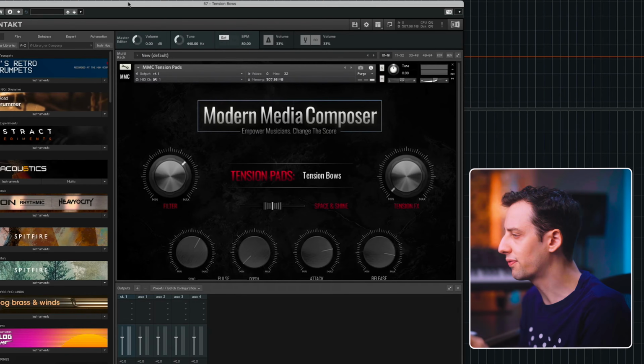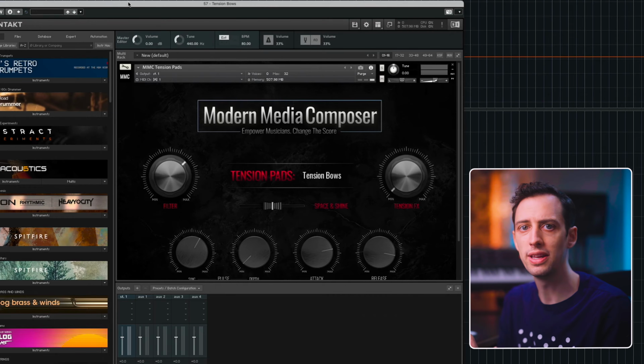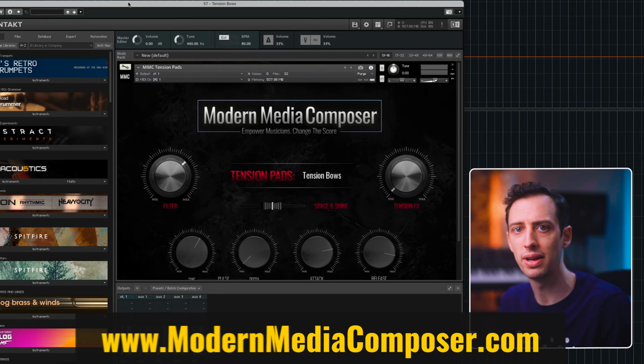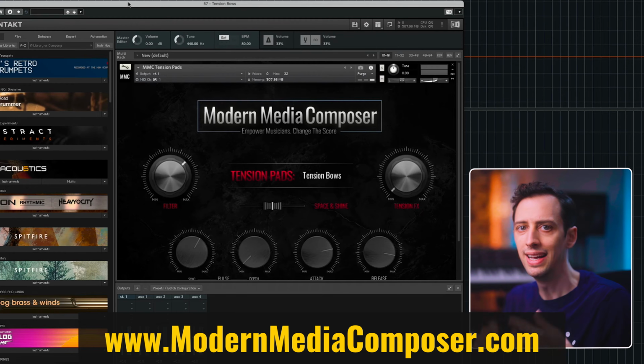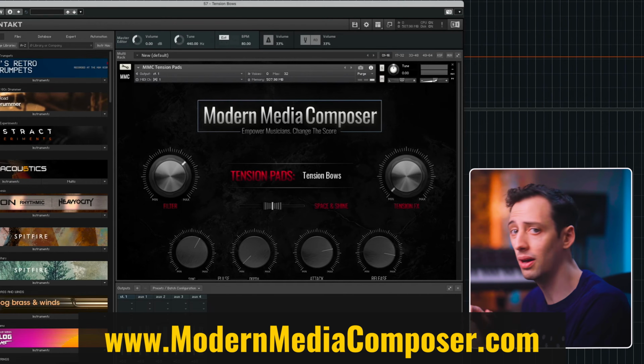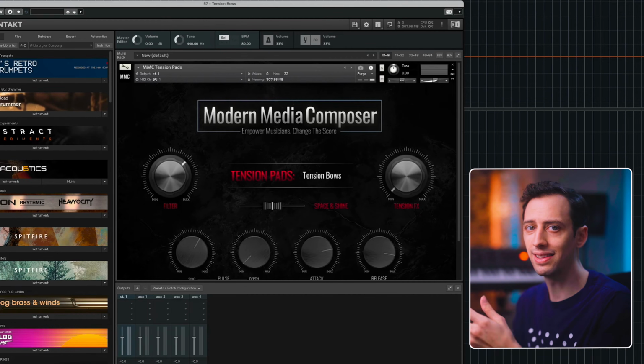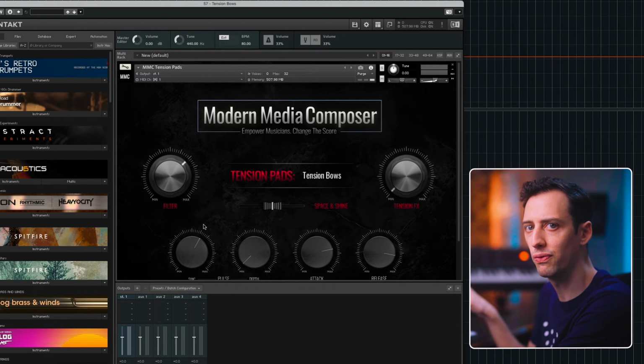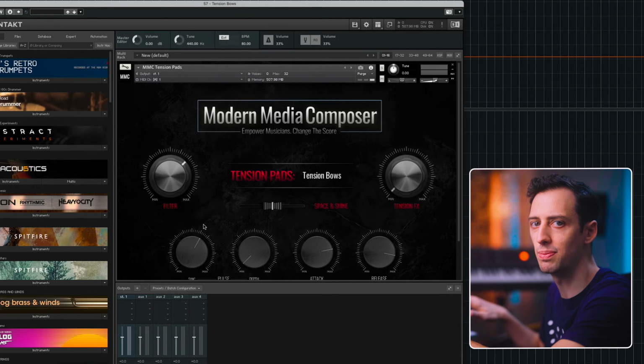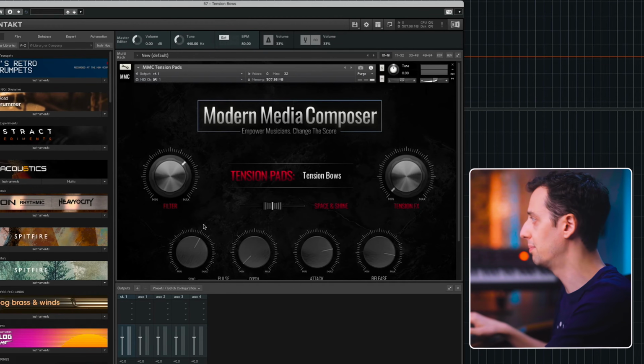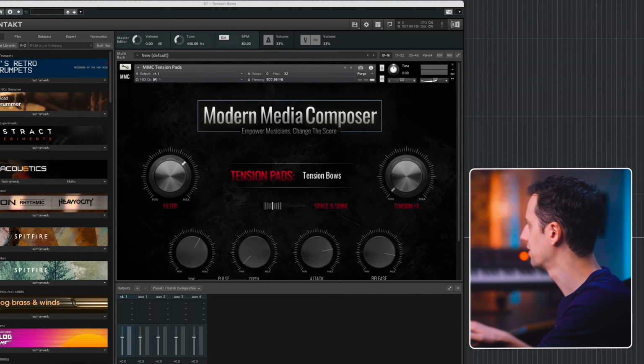The next thing I'm going to do is I'm going to blend in a sound from a virtual instrument I created called Tension Pads. This is actually a free instrument that I made for the composer community to use, and you can download it from that website I mentioned, modernmediacomposer.com. There's a patch in here that I just really love called Tension Bows, and it's a little unsettling, a little off kilter, and I'm just going to blend it in with what we have from before, and I think it's going to set just sort of a nice baseline for us to start building on top of. This is what this pad sounds like.